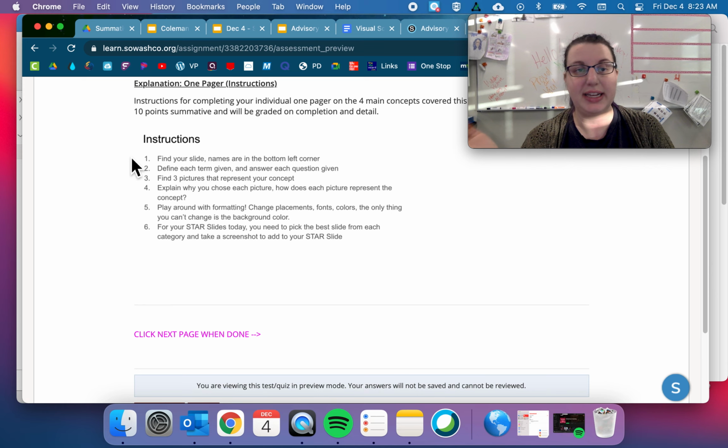You'll be given a slideshow in a second. Names are in the bottom left corner. So a slide has been assigned to you. Define each term given, answer each question given. Find three pictures that represent your concept, your topic. Explain why you chose each picture. How does each picture represent the concept or the topic?